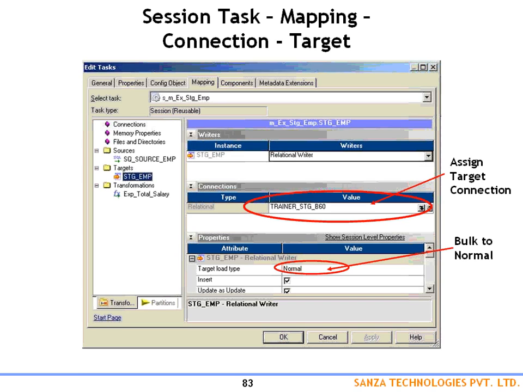Now we are going to discuss the internal process of the execution of the mapping. So let us discuss how the loading process happens internally.